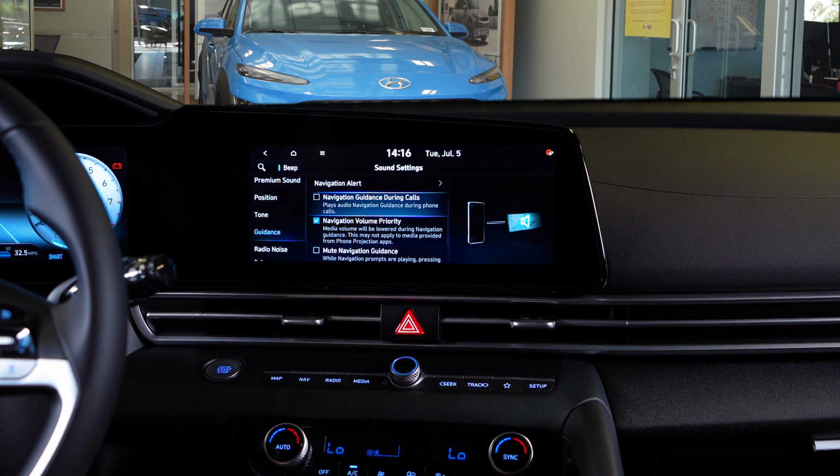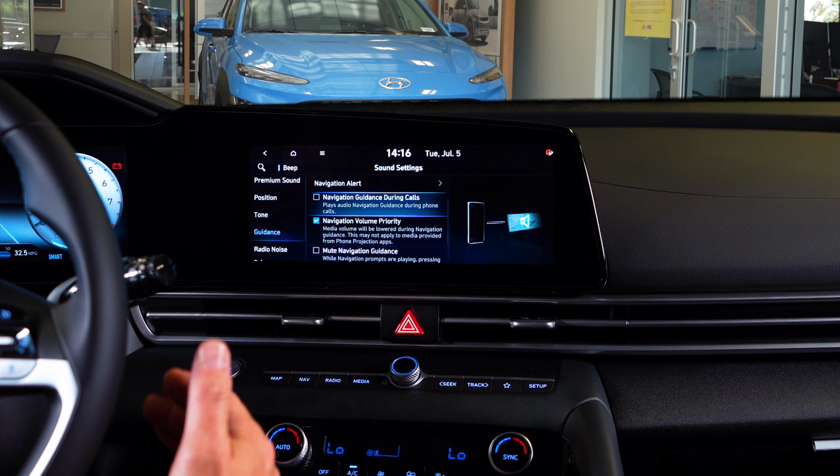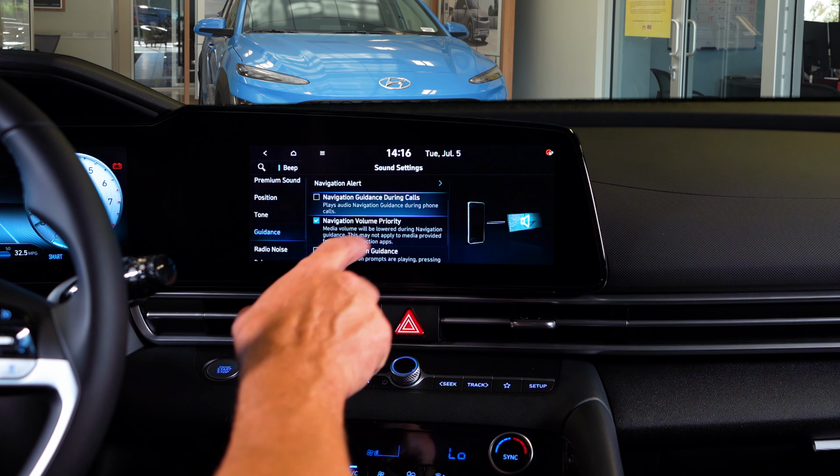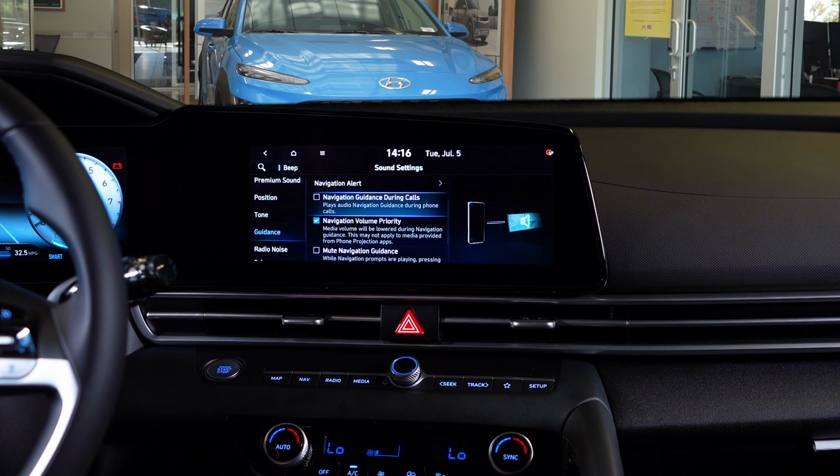Also, the navigation volume priority. So if you want the media, radio, whatever you're listening to, to go down when the nav speaks, then check that. Nav takes priority.